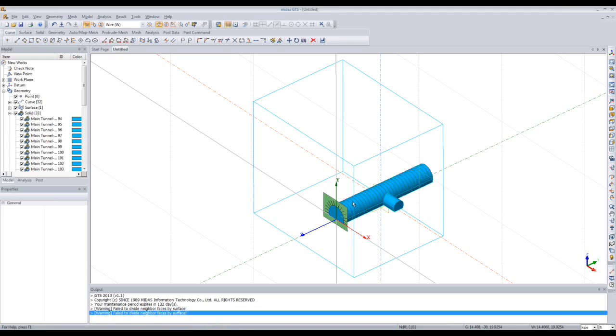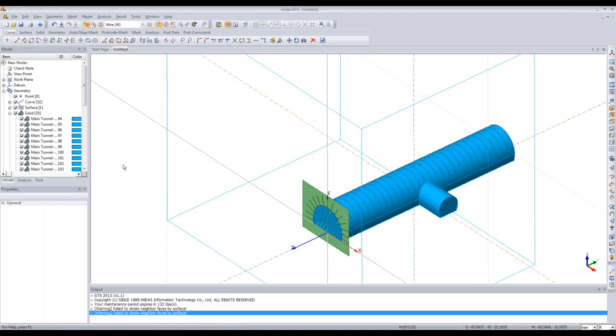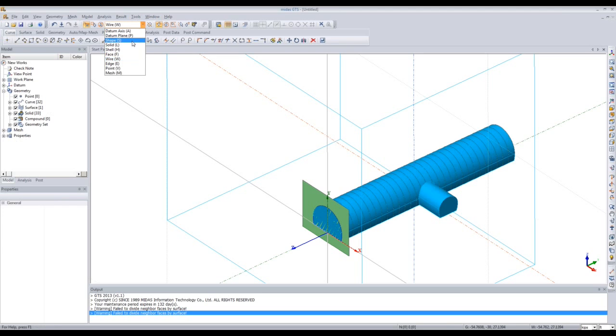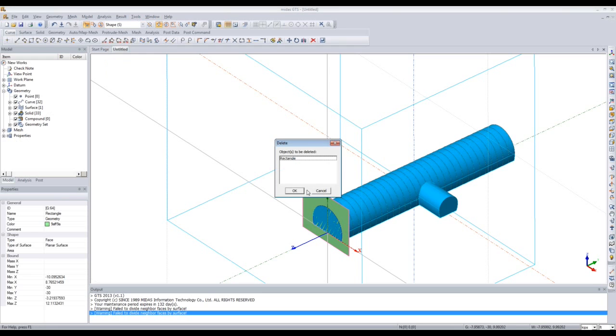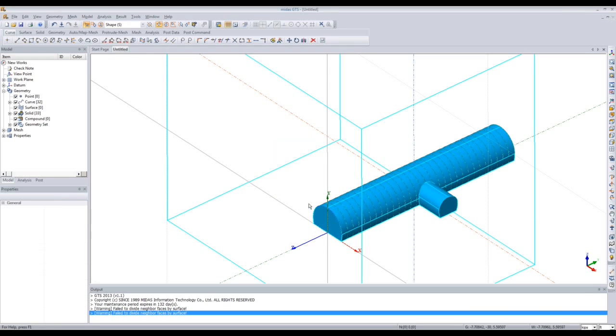Okay, so as you can see, the main tunnel has been divided. And now that we have it divided, we can turn off this surface. We can delete the surface. Now we have all these segments which will be modeled in our construction stage.